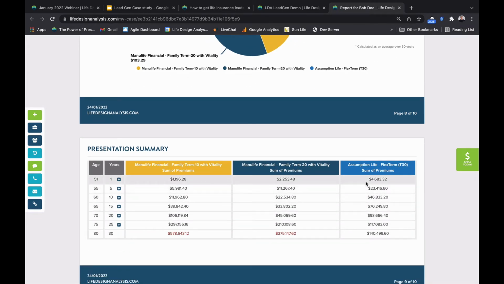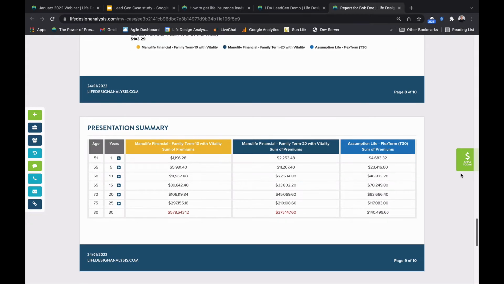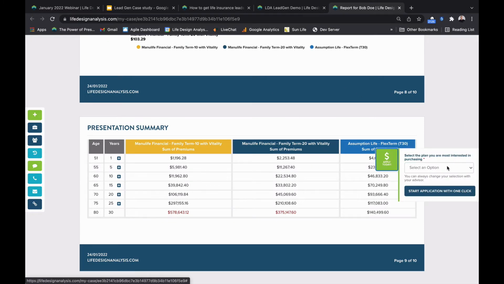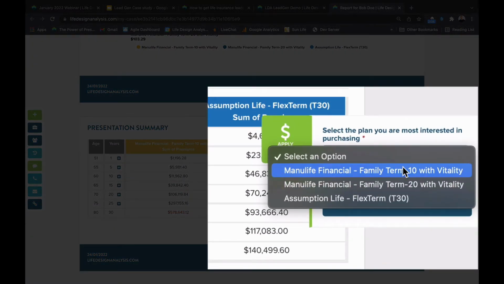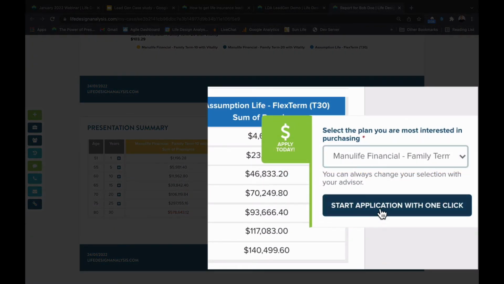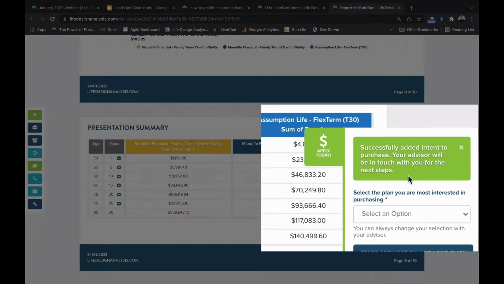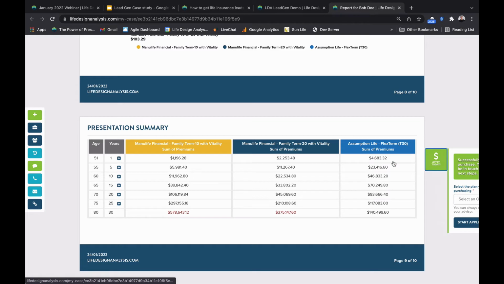And again, depending on their time frame or their purpose, we're going to frame products that make sense for that time frame as well. Now, just like our regular shared case links, as I said, the client has the option, as they're viewing the report, to apply today. Again, if they select an option and say, I'm interested in that kind of product, that's going to send a notification to your account indicating to the advisor that that's the one they're interested in.